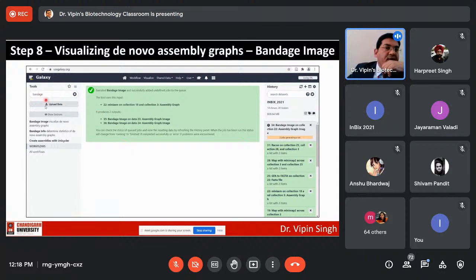So you search for Bandage and you get your Bandage Image visualization of de novo assembly graphs here. You click on this, and then again the input is only one. This is your Miniasm on collection 19, collection 3. So this is basically the output of Miniasm that will be taken as an input, and it will generate images for the two different RB01 and RB02 assembled genomes here.